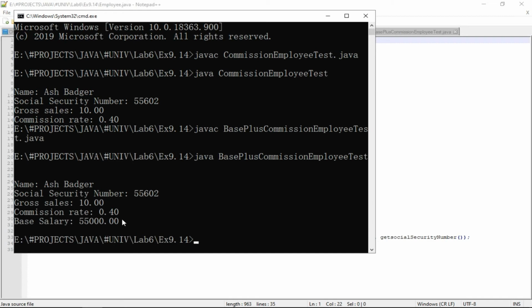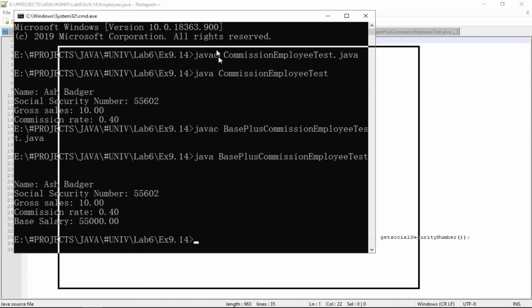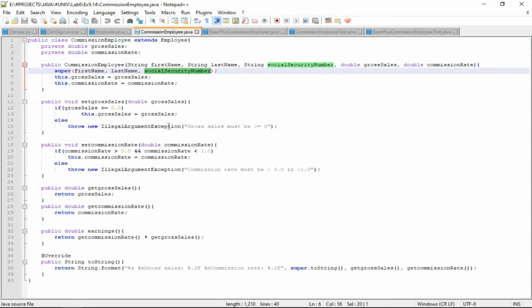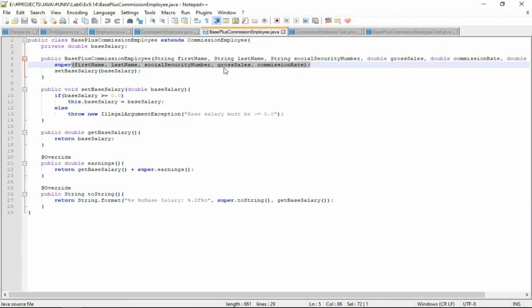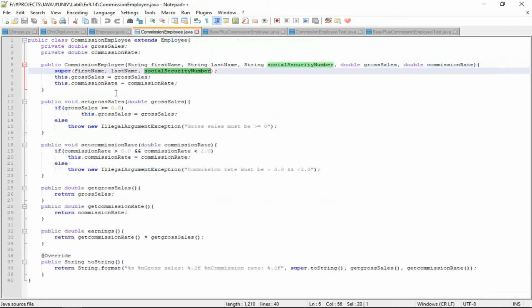Now once we call the base plus commission employee test, it is still invoking the first parameters, the first 4 parameters, or shall I say 5, because Ash Badger is right now one name, but we passed it as first name and last name and something. So the first 5 of them are being passed here to the commission employee class, and furthermore, those 3 of them are passed to the employee class. So this is how it works.